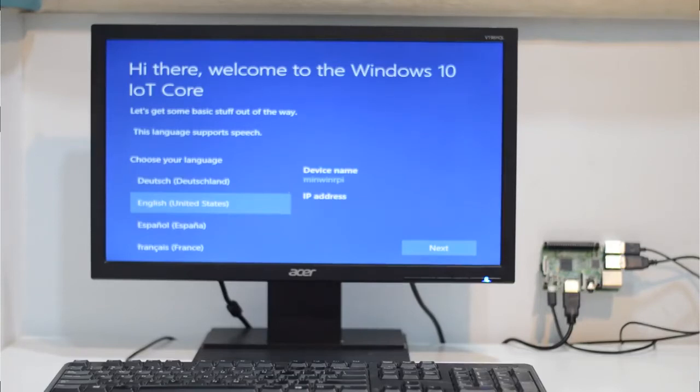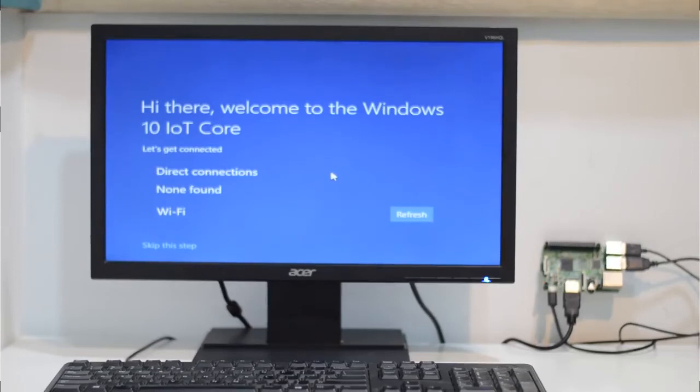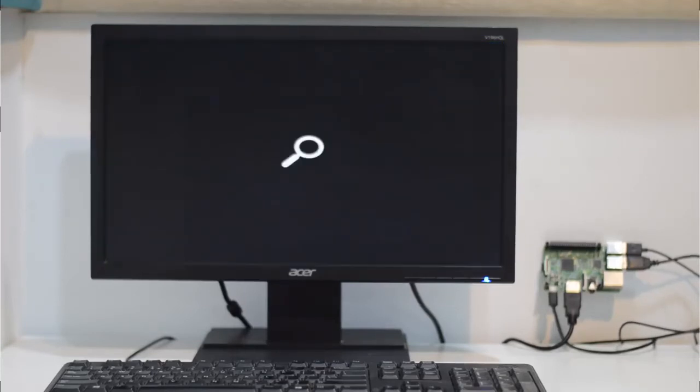So let us set the default language as English and hit next, after which it'll ask you to connect to a Wi-Fi network. Let us say we'll skip this step and we can also do it later from the home screen or the desktop. So that's it. You finally successfully booted the Windows IoT core and it is ready for use.